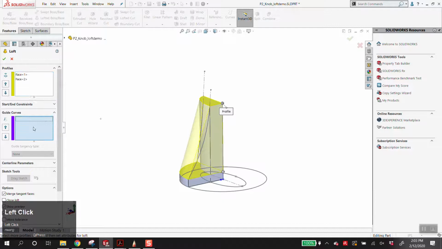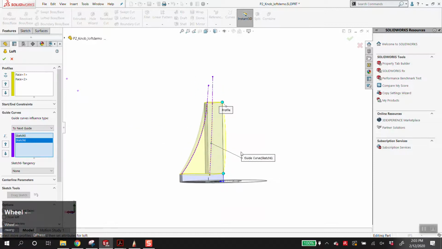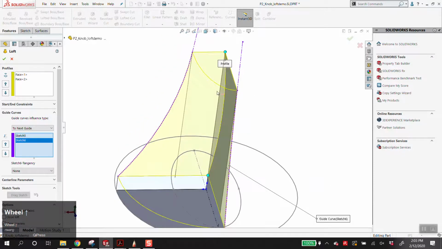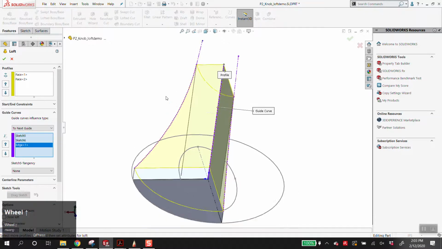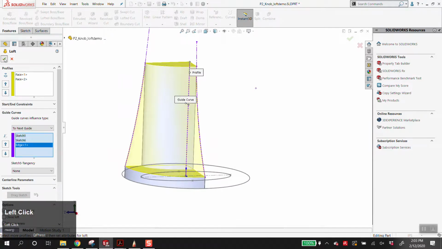Now for guide curves, I'll click in here. I'm going to click on this sketch, and then I'm going to click on this sketch. And you'll notice what it does is it kind of bows the blend out on this side. So again, as my third guide sketch, I'm going to click on this edge here. And now this is our quarter loft. And you can go ahead and click check.